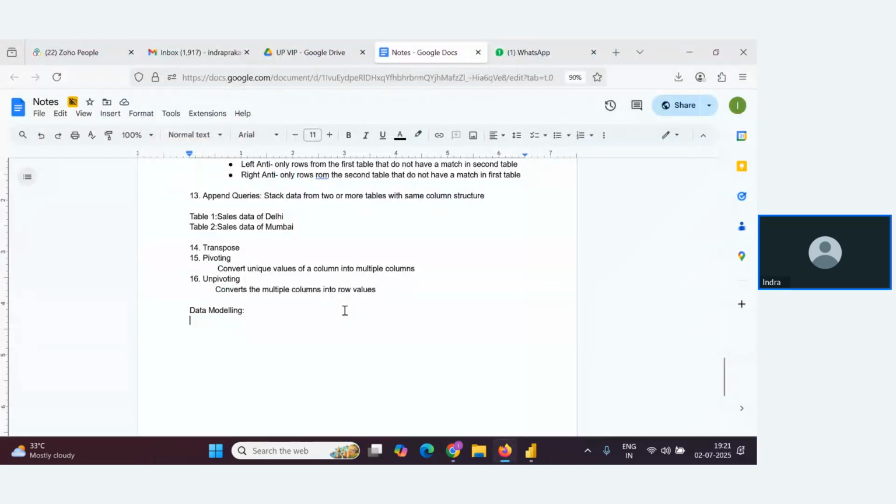Understand first two terms. One is fact table and another is dimension table. See guys, fact table contains all the quantitative data that is representing your business transaction or key components inside your table. Whereas dimension table will consider all your descriptive tables or categorical tables, which will help you to describe the context of your accounts.